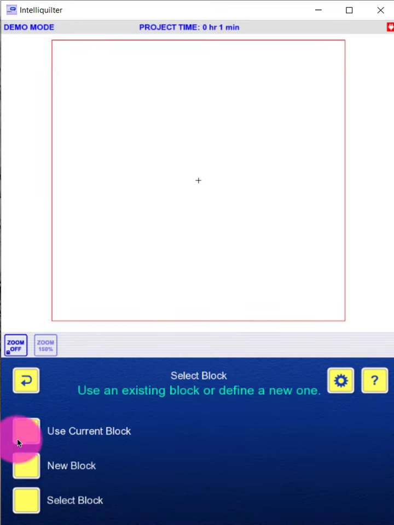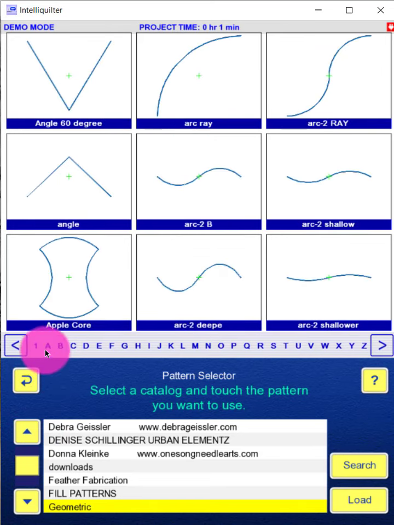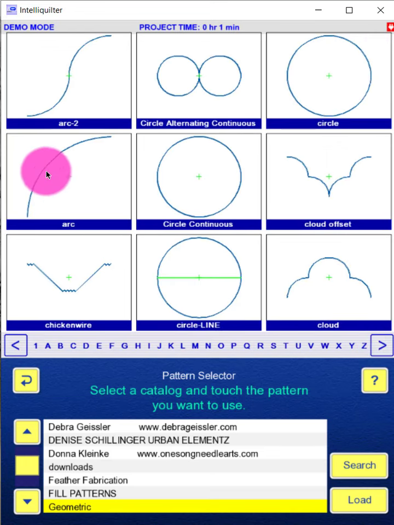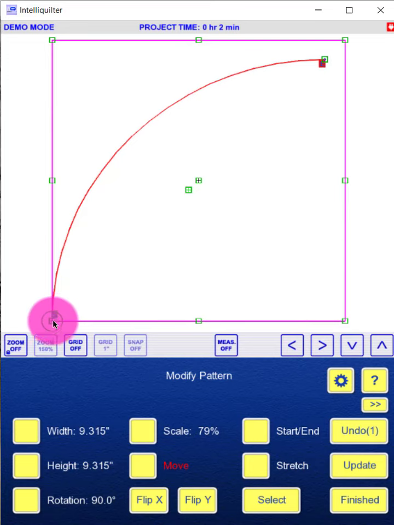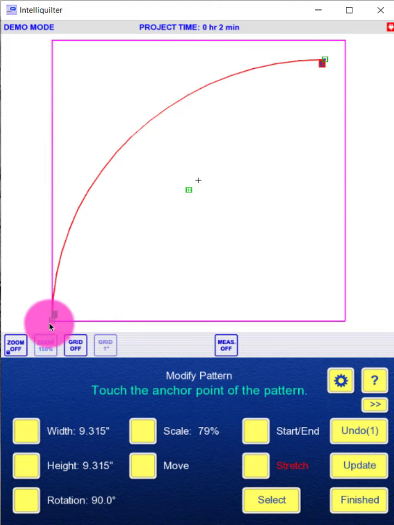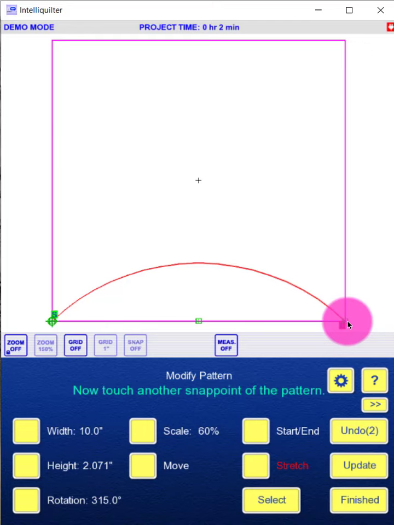I'm going to say yes, I'm going to use the current block, and in my geometric catalog, and I'm already there, I'm going to go to the arcs, and I have multiple ones because I've made others. I'm going to find that original arc, say continue, and I want it to be on the horizontal. In other words, I want my start and my end point to be on the same plane. So to do that, I can just drag my start point down and pop it in one corner of the block, and then I can click on stretch, anchor in that start point, and drag this down so that it's in the bottom corner. And now my start and end points are on the same plane.